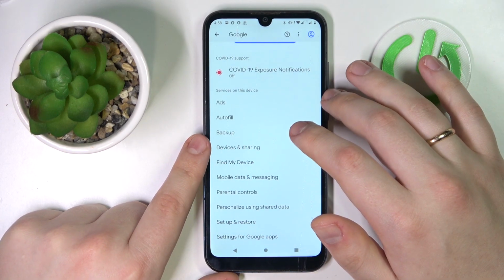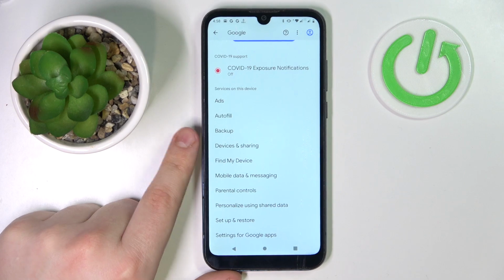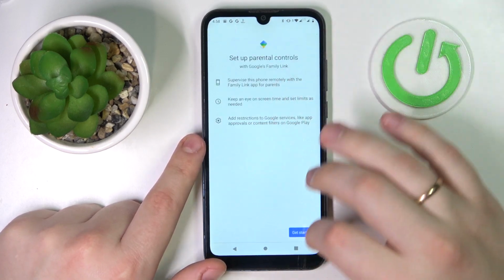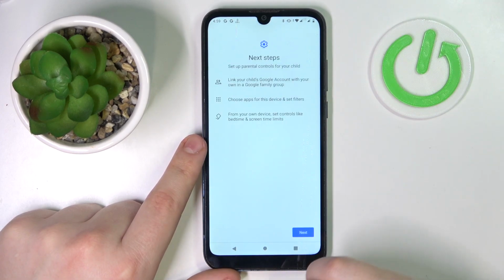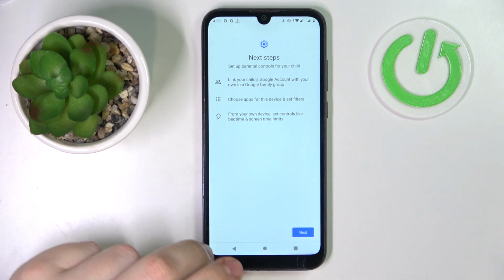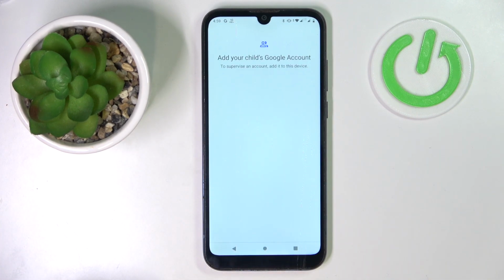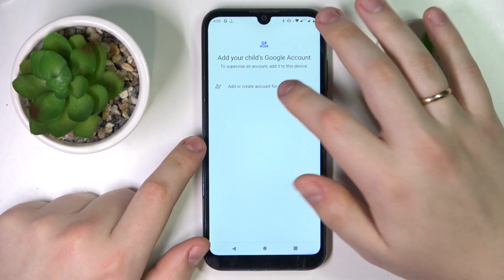Next, we can finally start the setup procedure of parental controls. So tap on the respective option over here, then get started, child routine. Next, now we'll have to wait for a little bit. In here, tap on the add or create the account for a child option.